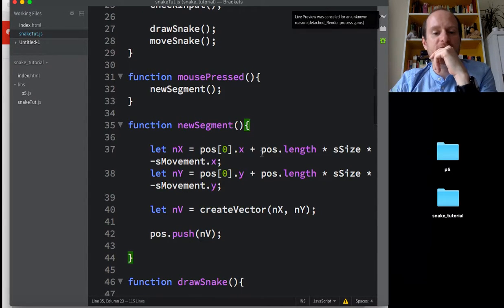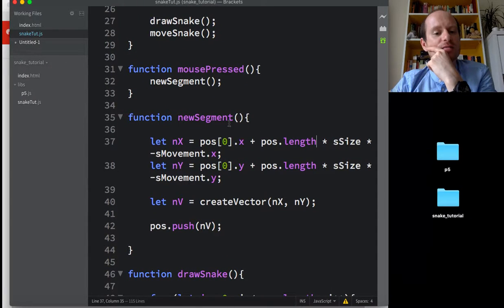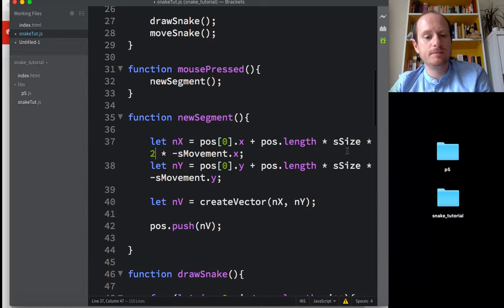So let's have a look. The X position would be wherever X is, the head of the snake, plus the length. The length at the moment is 1. Plus 1 times the size, 1 times 20, times minus the movement. It's going to be 1, minus 1. So it should be 20 away. Let's double that. Is that the problem?